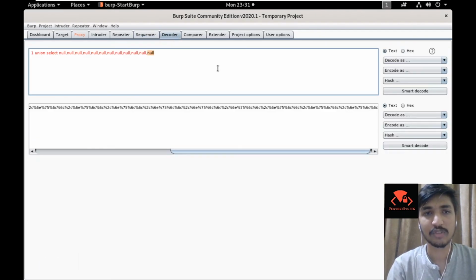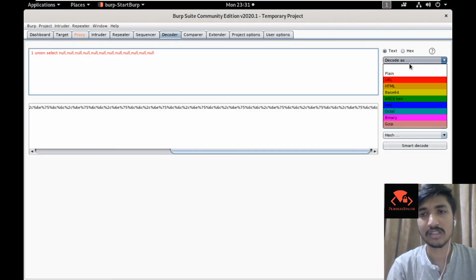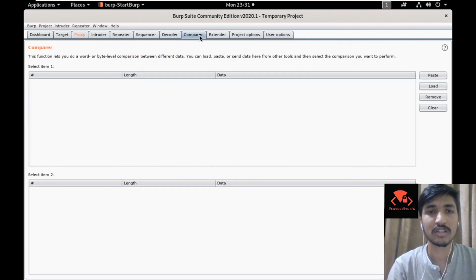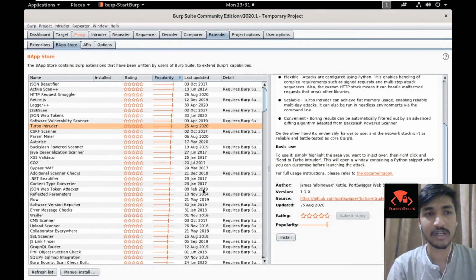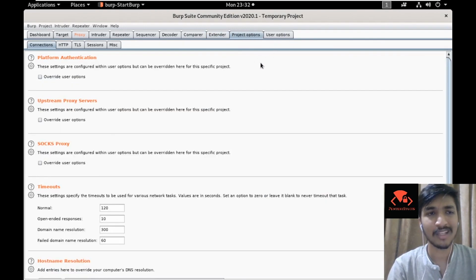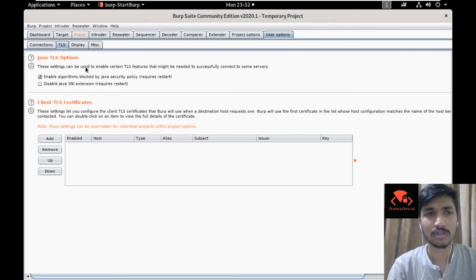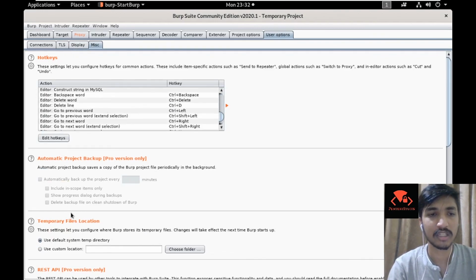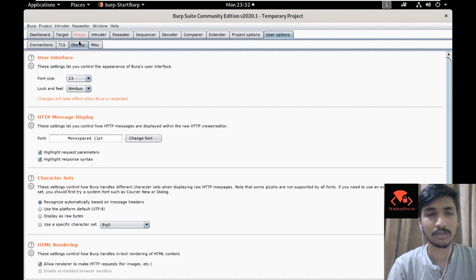And then this is the decoder, to decode or encode things like your SQL queries, your base64 hashes, or your cookie values. And then there is comparer, and extender to add extensions, and these work like a charm if you find the right one and know how to use it. Then there are project options, which you probably don't need, and user options to customize as per your requirement, like setting up hotkeys or various other things.